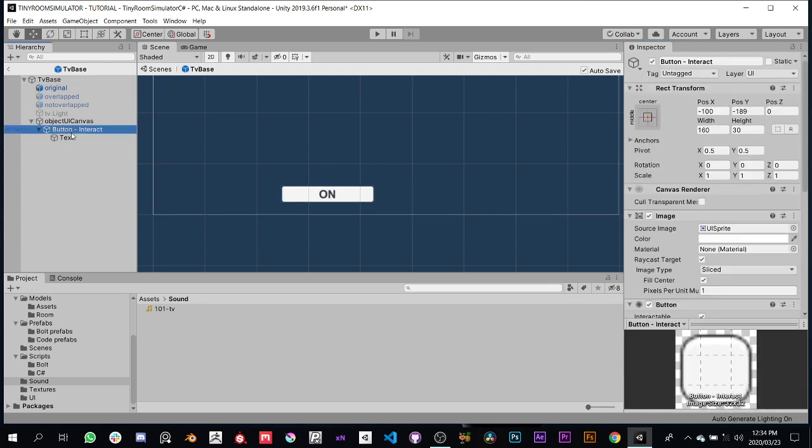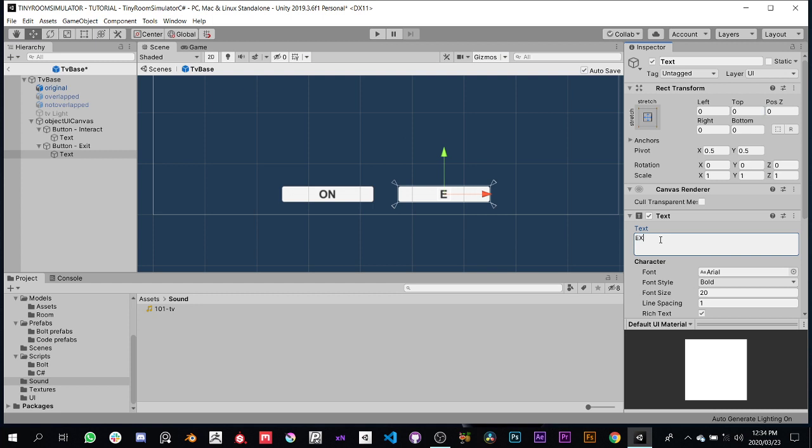And then I'm just going to duplicate this button one more time and call this one exit, because we want to exit the interaction with the object. I'm going to make this 100 in the X to be exactly -100 and 100 from the center of the screen. And then I'm going to change this text to say exit.